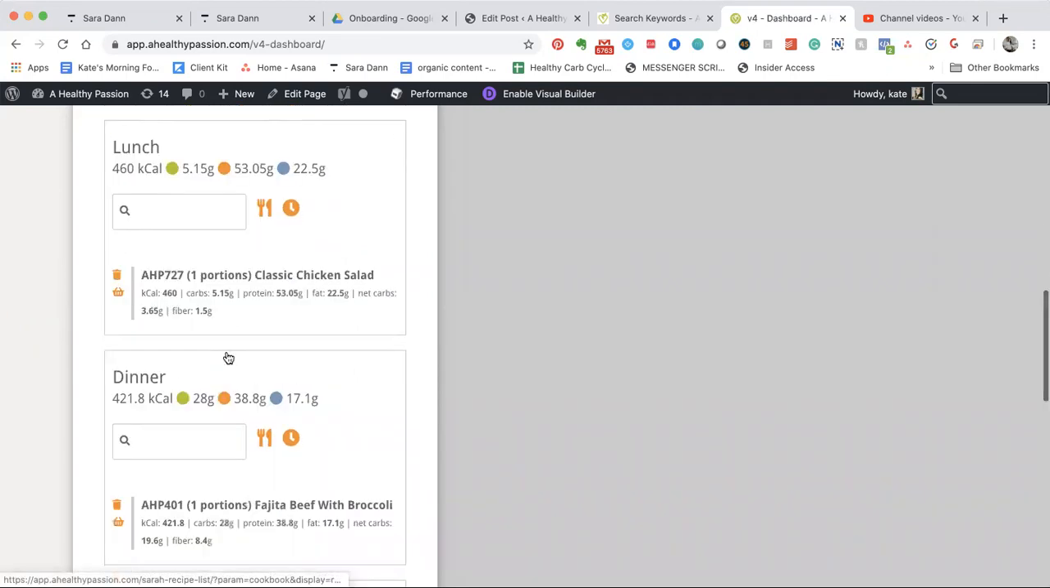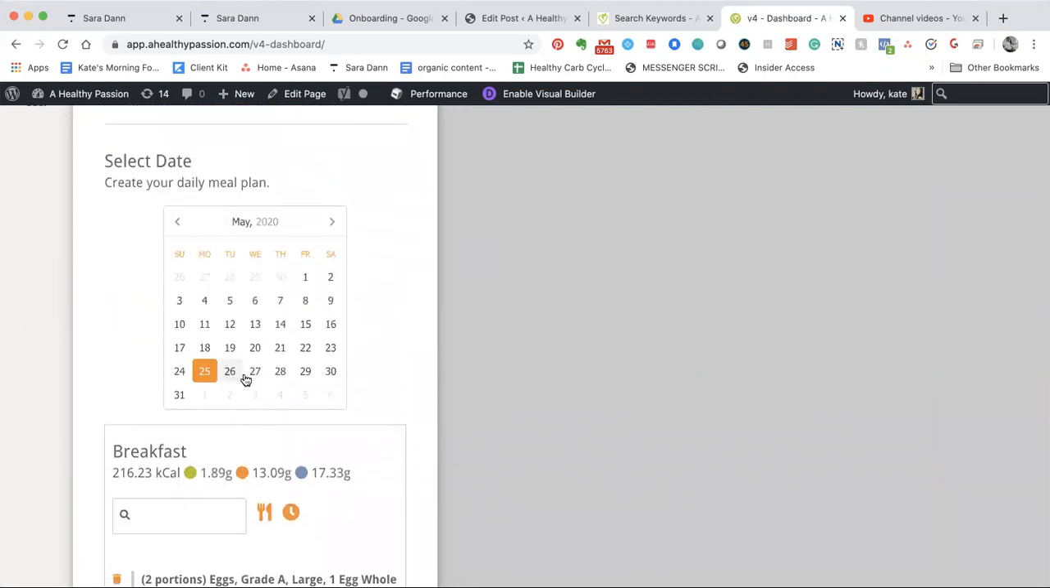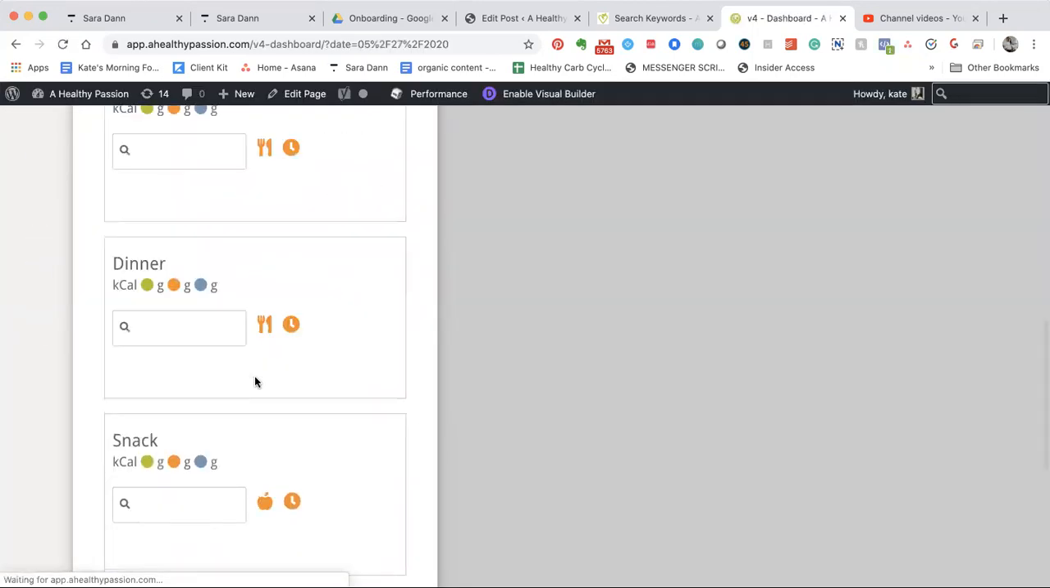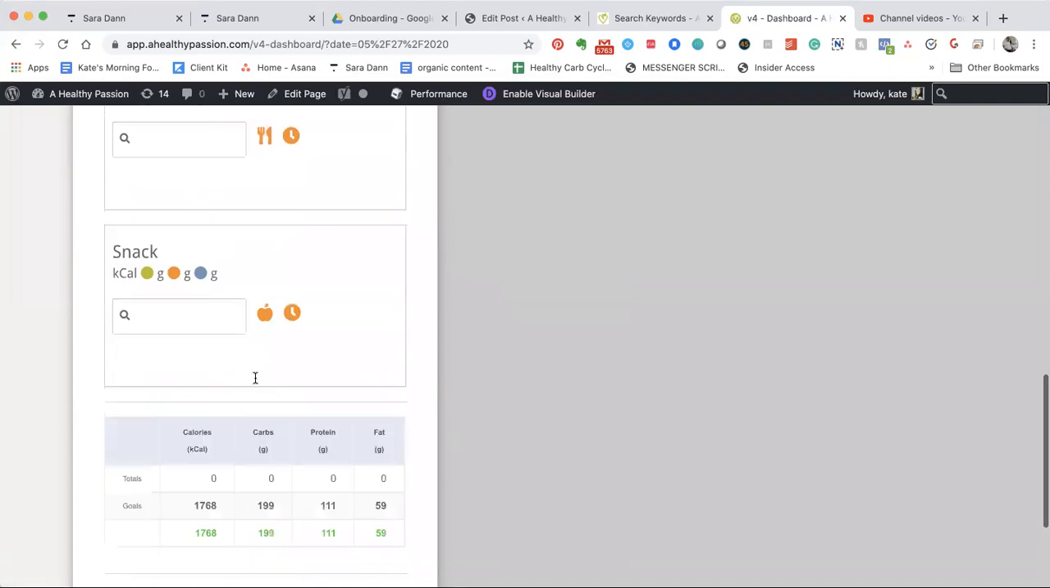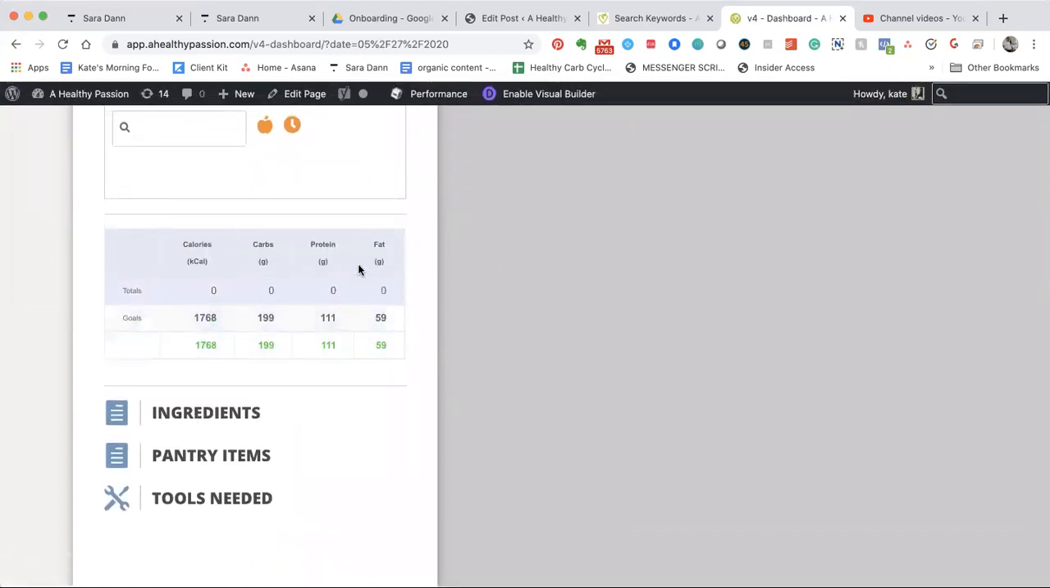So let's go ahead and plan out another day. I think I've already planned out a lot of this week, so I might have to go to next week. Oh, perfect. Okay, so this is for Wednesday. If you scroll down to the bottom, you'll see your totals for the day. So this is my total for a normal macro day. 1768 is my calorie total, 199 carbs, 111 protein, 59 fat.